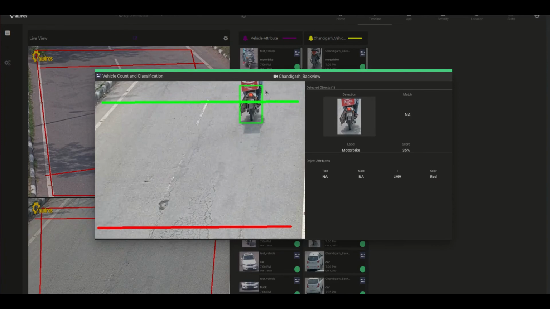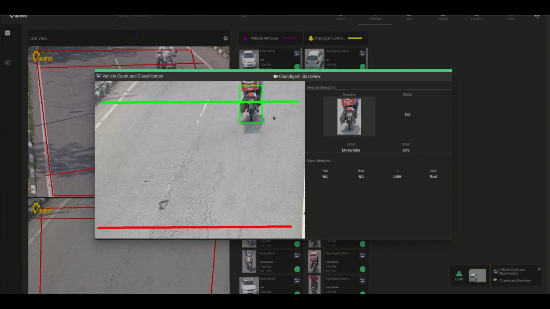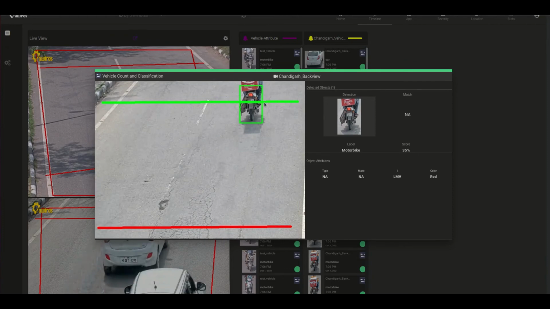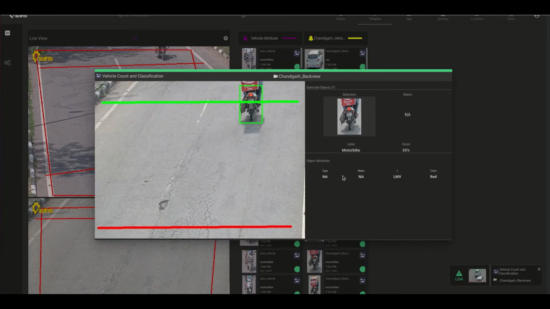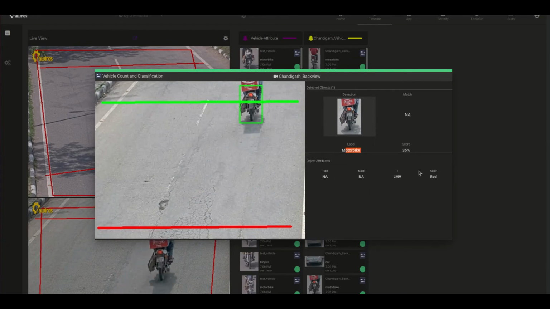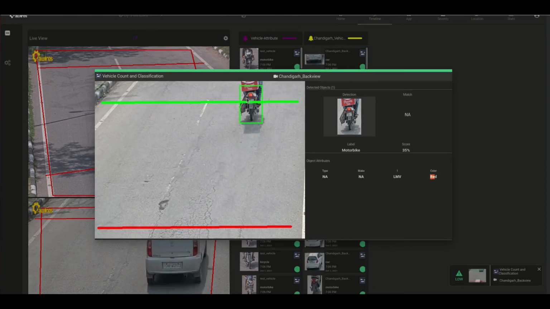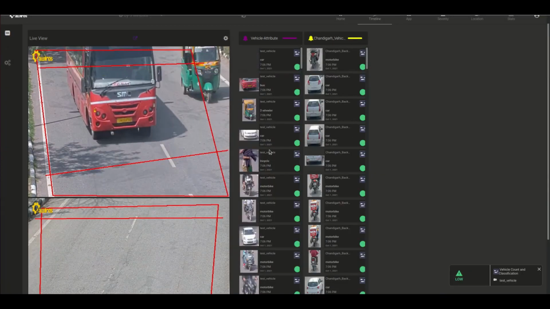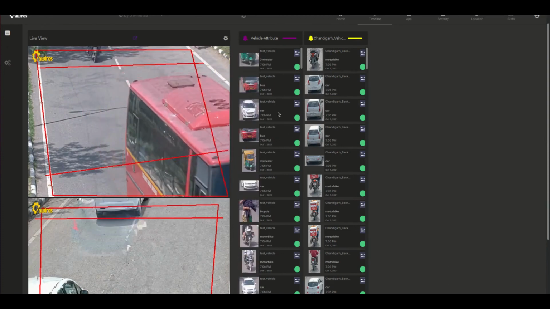If I see the crop of a particular bike over here, I can see it's very hard to identify the company. I myself cannot do that. So it mentions that as "any", which basically means that it has not been able to identify it, but it says that it's a motorbike, it's an LMV, and it's red in color. So it basically caught the color of this red box over here. In this way, I can see alerts for any particular vehicle.